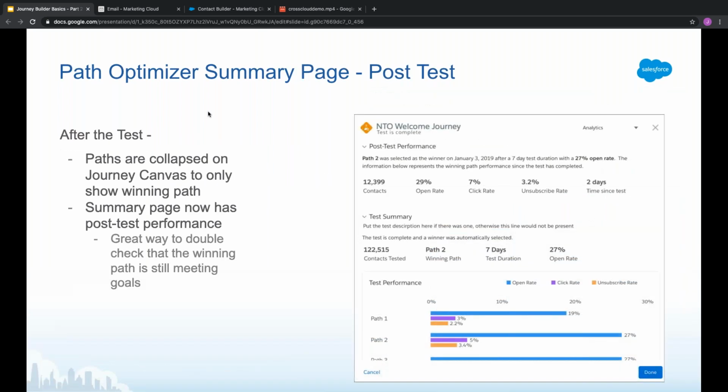Once the test is completed, you're going to see another section show up on that Path Optimizer summary page. This is going to show you post-test performance. So this is going to give you the ability to see how that winning path has done since the test was completed. This is a really great way when you are looking back at journeys and want to see what the history was or what the decision was. But it's also a great place to double check to make sure that that winning path is still meeting the goals that you were looking for.